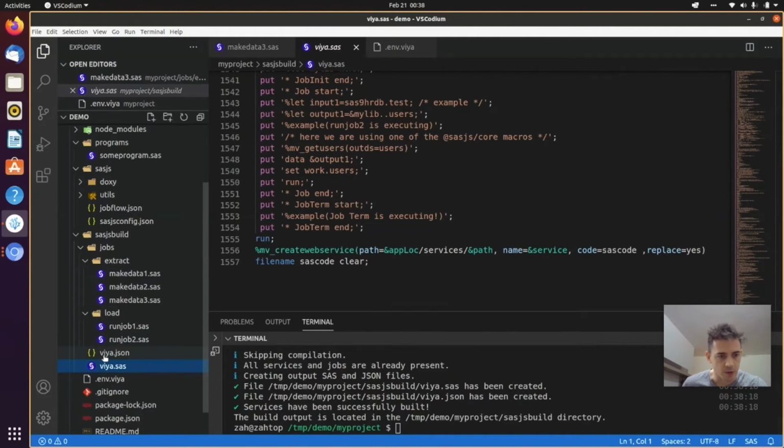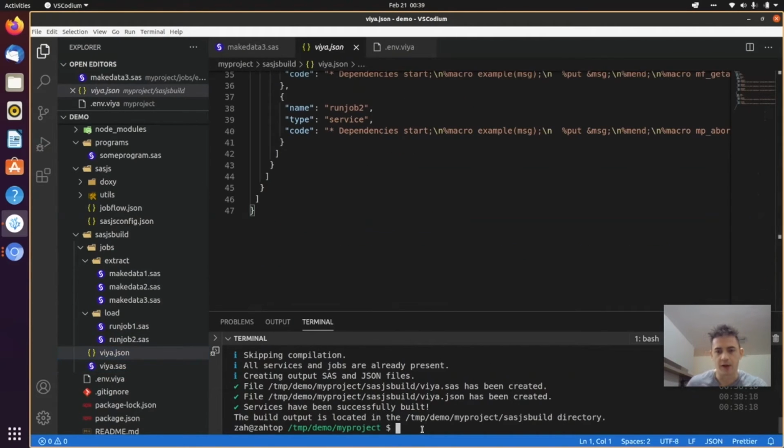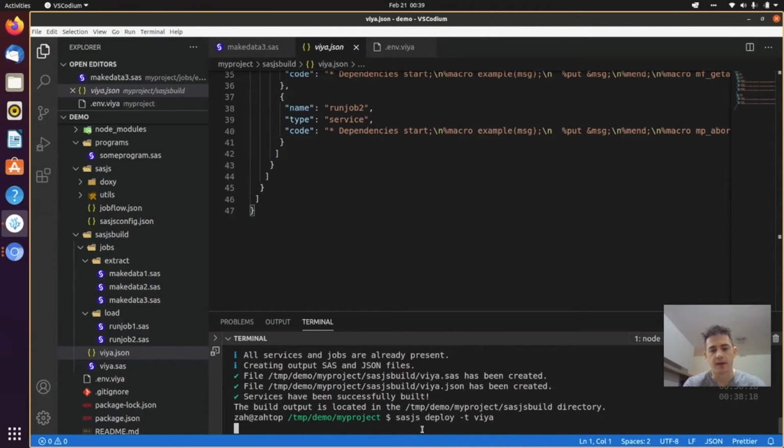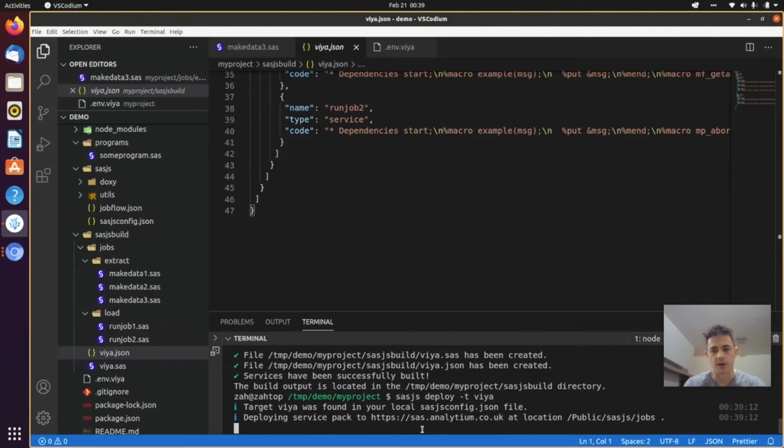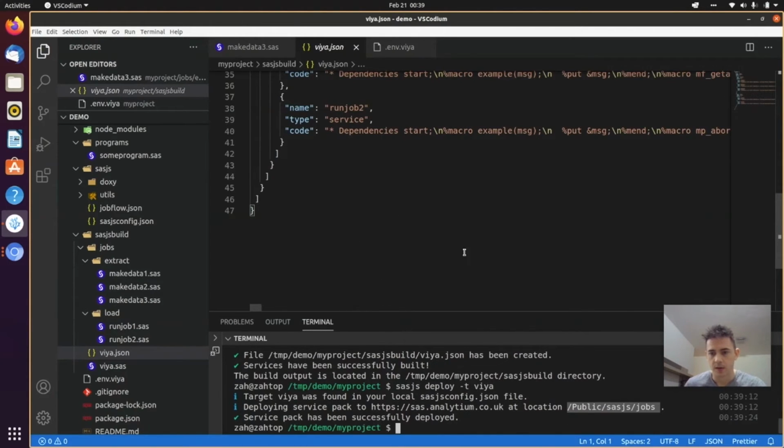But let's flip back to the via JSON and deploy that. To deploy this to my app loc from my target, all I have to write is Sass.js deploy to my via target, and that will read in that JSON file and create all of those jobs in that folder. You can see here deploying service pack to Sass server at my app loc location. So that's done, that's deployed.